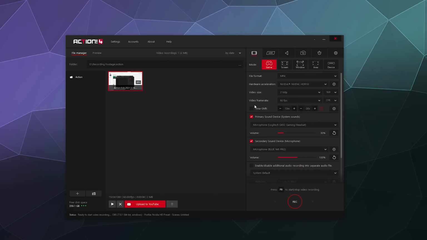So if you want to enable this, you click this little checkbox here, then you can go into the settings to change all this. So you can say like, what's the output mode?